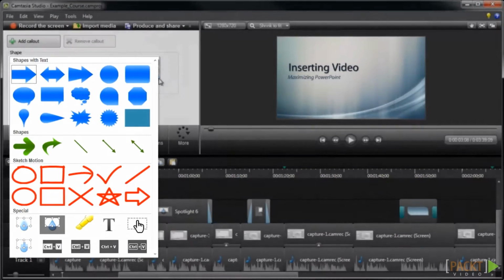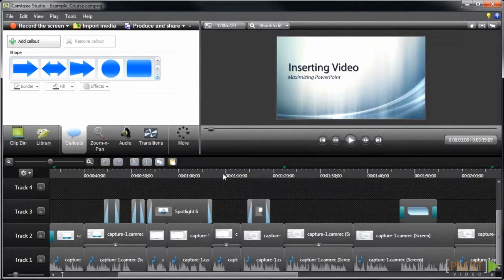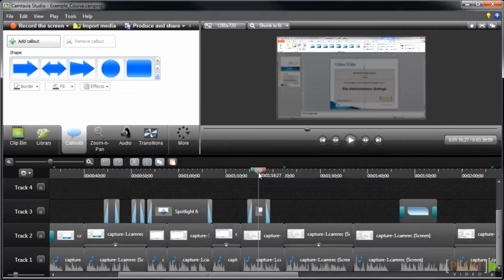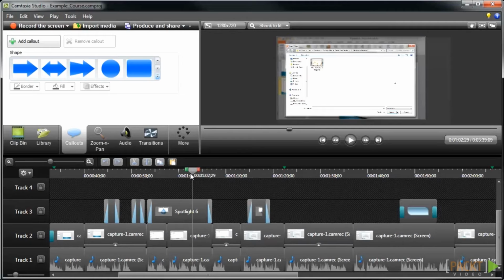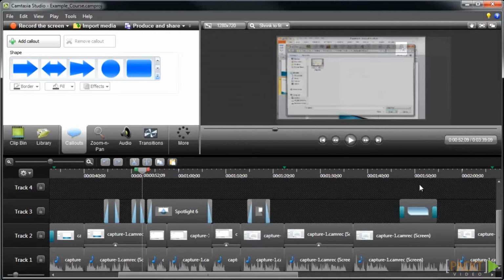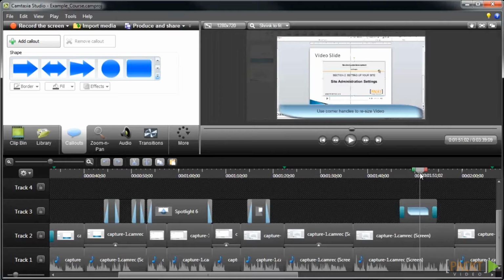In this example project, you can see I've added spotlight callouts to bring attention to features used in PowerPoint to insert videos. I also used a different kind of callout known as a text callout to emphasize important points being covered in the example project. So let me show you how to add callouts to your project.